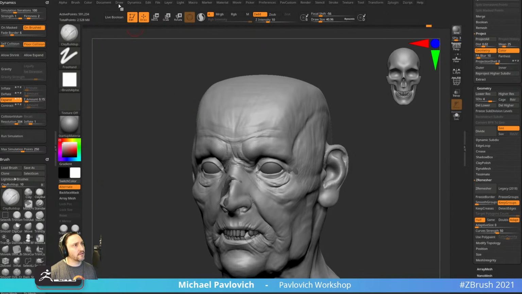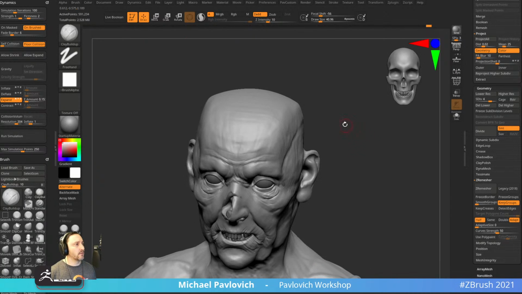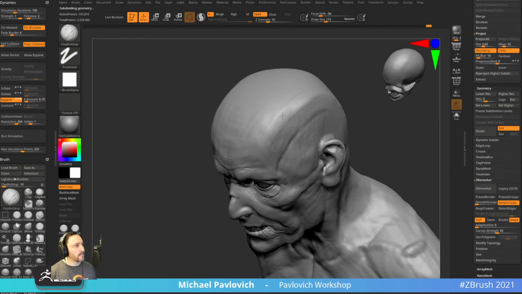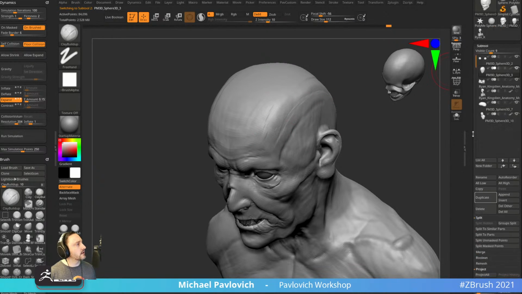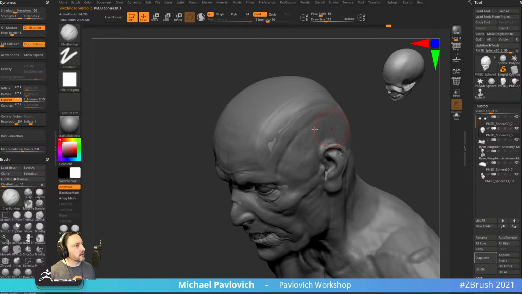Depending on how weird the camera is, I suppose. Let's drop this subdivision down to 3. I've got a super square head here, and I'm also going to hold down Shift and turn off Polypaint. I don't need any of that stuff on.